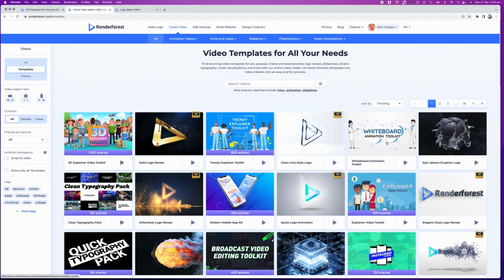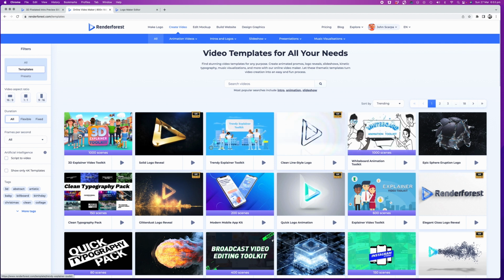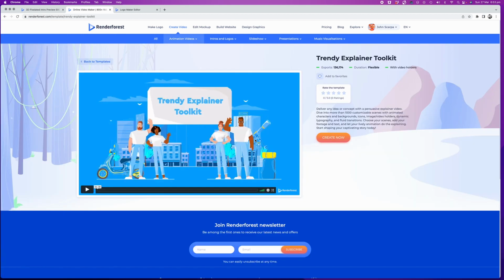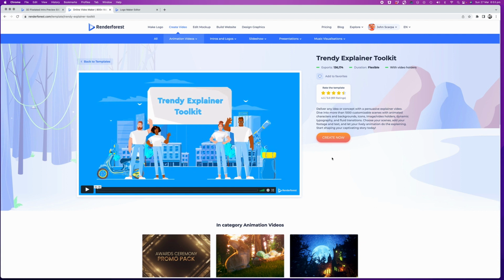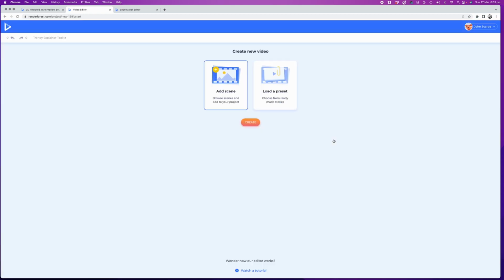Yet another great example of one of the many music visualizers that you can customize here on the Renderforest platform. Before we go, let's take a look at another example of a video you can create on Renderforest, this time a whiteboard animation or explainer video.